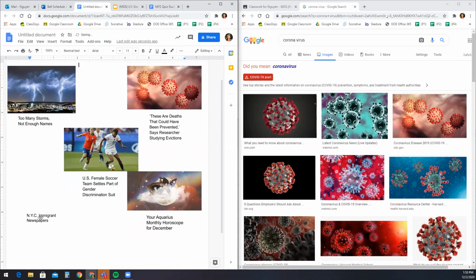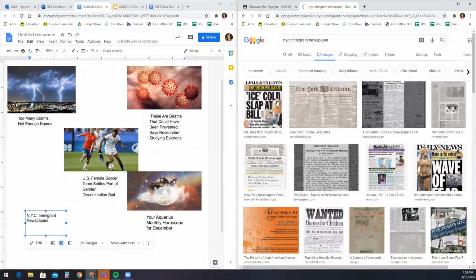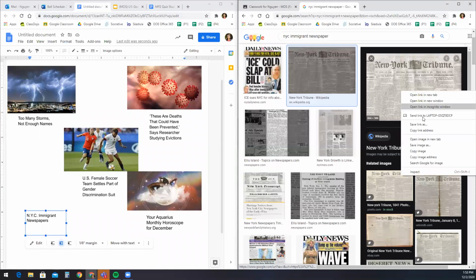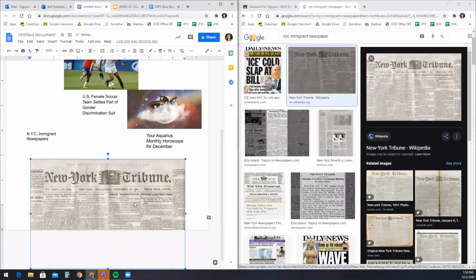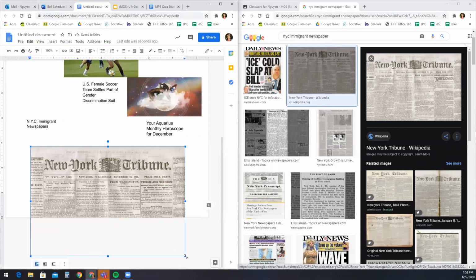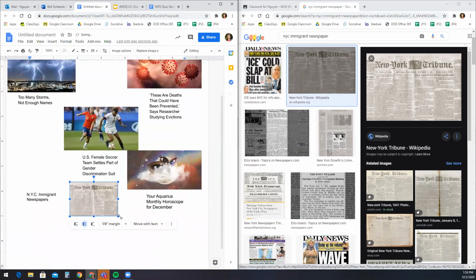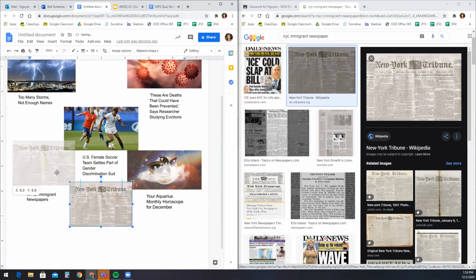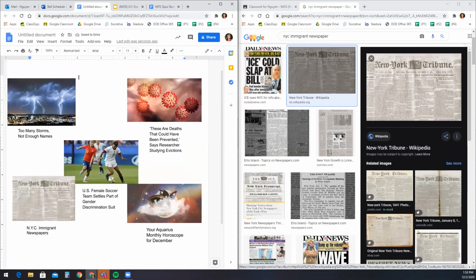Okay, and now the last picture, New York City immigrant newspaper. Okay, so I'll just pick a new picture, right click, copy, paste. There it is. Oh, it's so big. So I gotta make it smaller, wrap the text. Okay, so again, you can change the size with the corners and then move it. So always move it by wrapping the text, and then make the correct size by touching the corners.